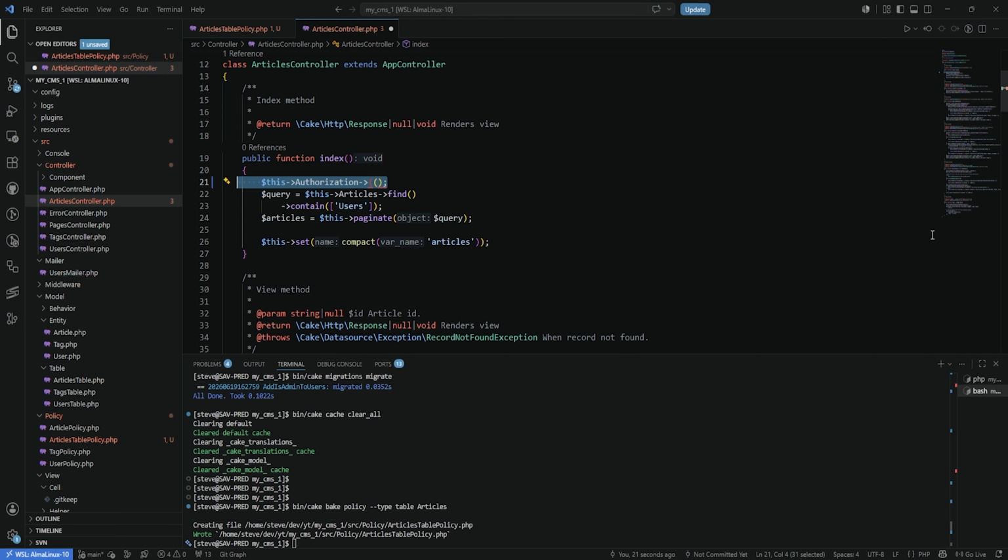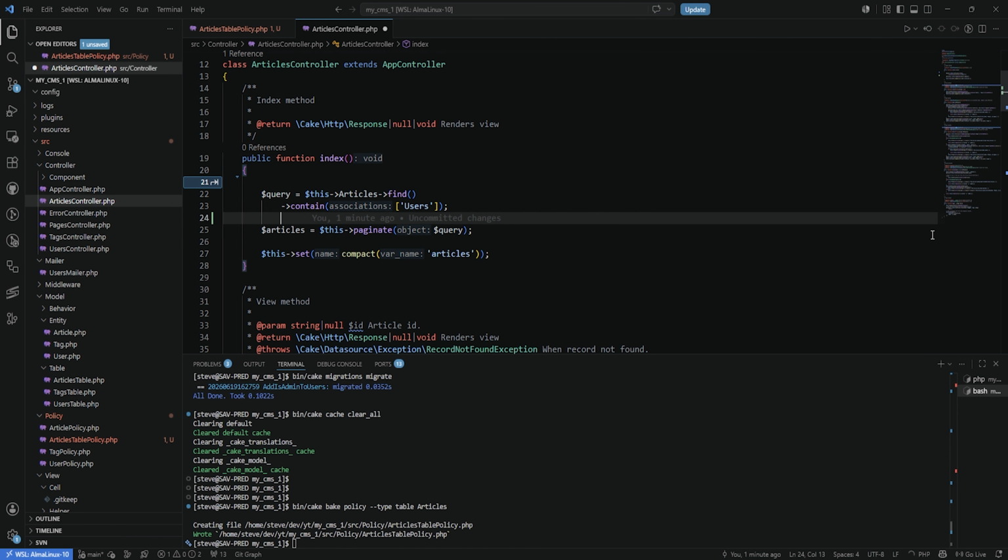So first of all, what we need to do is take that out. And then I'm going to query again. So query, because of this apply scope query. And then we're going to paginate whatever this comes back with. Okay, so we've got the container associations of the users.